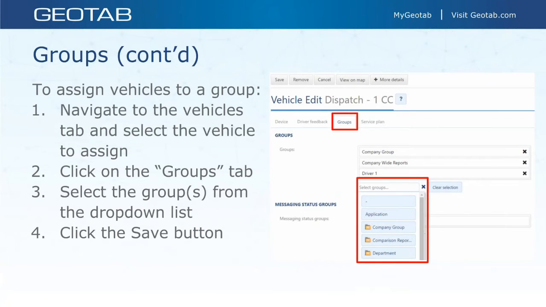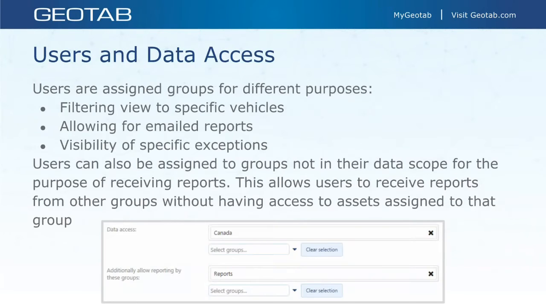This shows you how to assign your vehicles to groups one at a time, but you can also do that in bulk. Getting into users a little bit. There are a few different reasons that you would want to, after you create your groups, assign users to groups. Number one, you may want to filter a user's view to only specific vehicles. And that's probably the most common application. I have my office in Albuquerque, and they don't need to worry about the vehicles in Columbus.